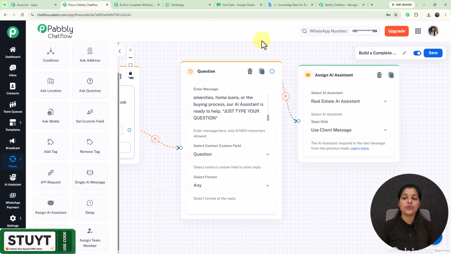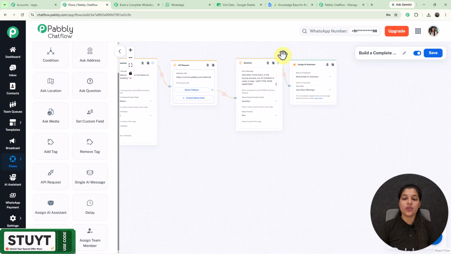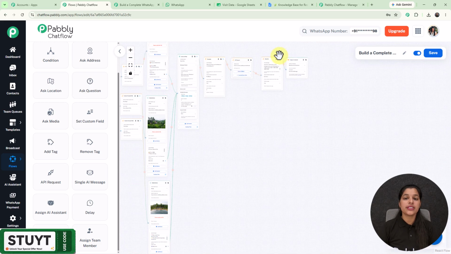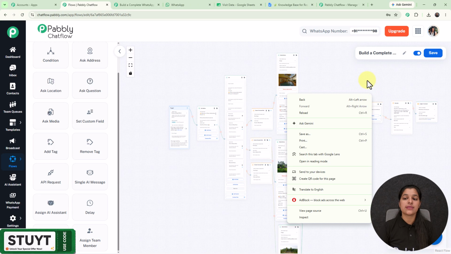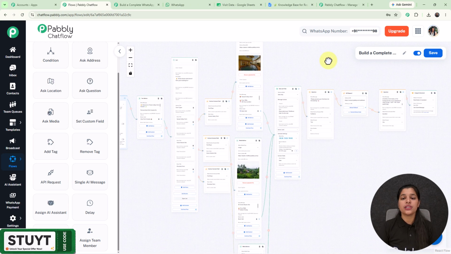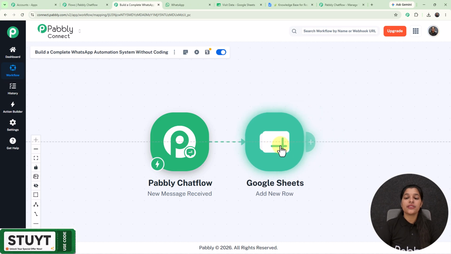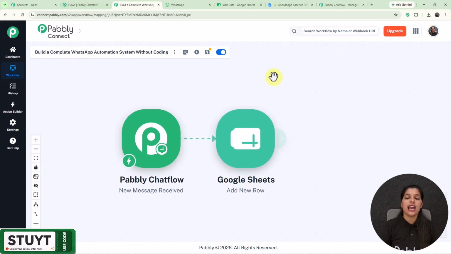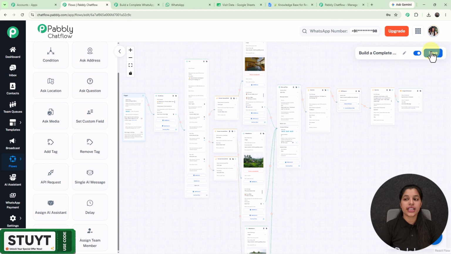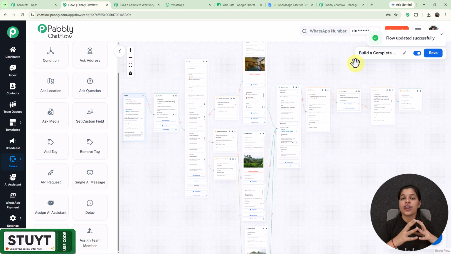So now I have shown you how you can create a complete WhatsApp automation system by using one and only automation tool called Pabbly Chatflow. And by using Pabbly Connect, you can integrate your various business applications, and not only particularly these applications. And at last, don't forget to save this flow by simply selecting the save button. So with this, we have successfully created the flow for our WhatsApp chatbot. And now you can also create this complete WhatsApp automation system for whatever business you are running.